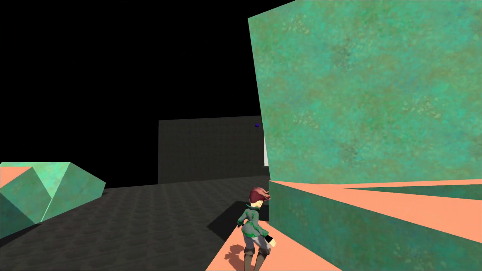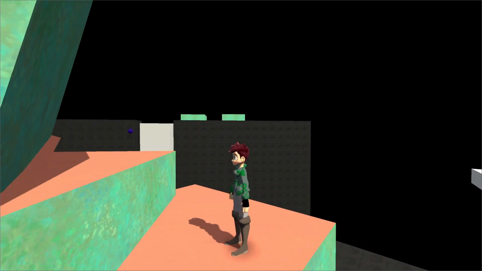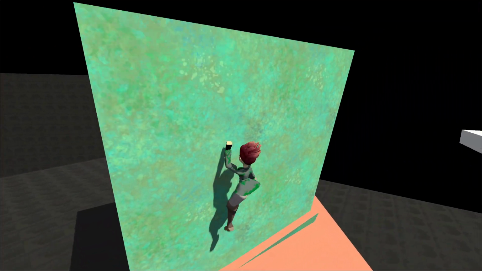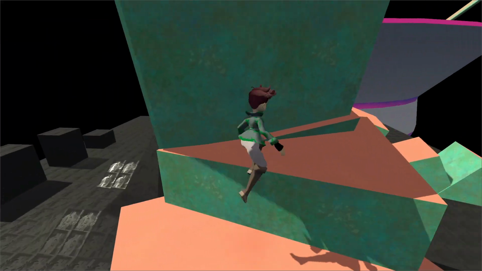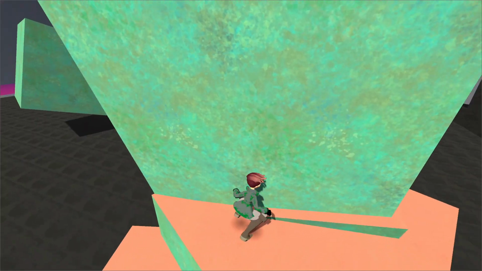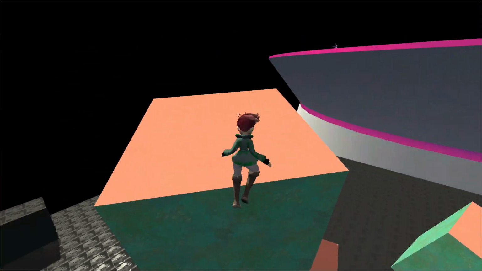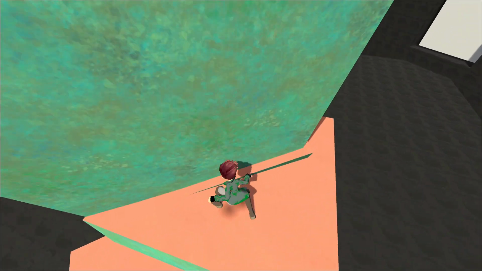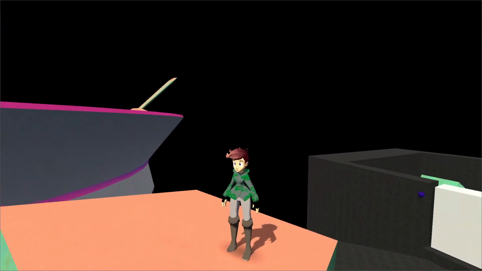Okay, let's see. So now I need to make a bigger platform that I can roll jump on. Oh. Wait a second. Why can't I climb this sometimes? Like, if I'm facing the wall too directly, it doesn't like it. I don't understand it.